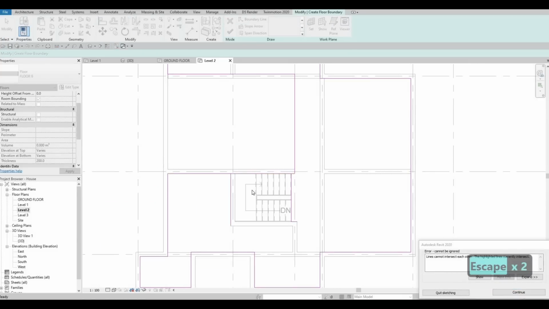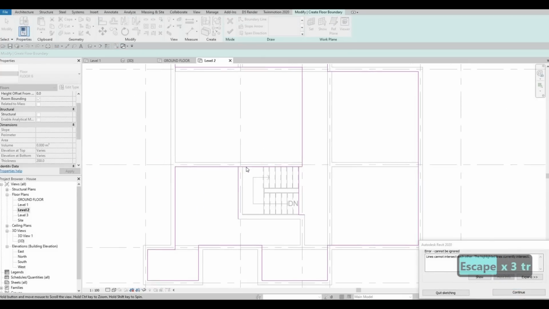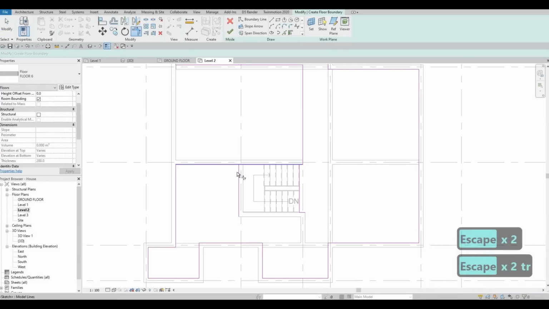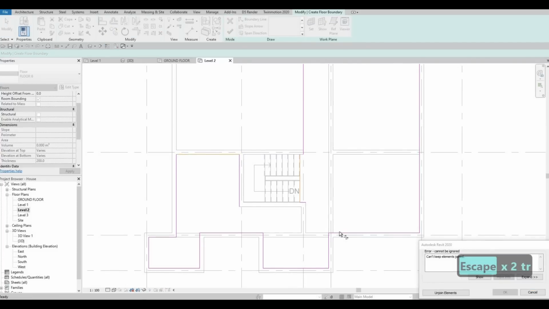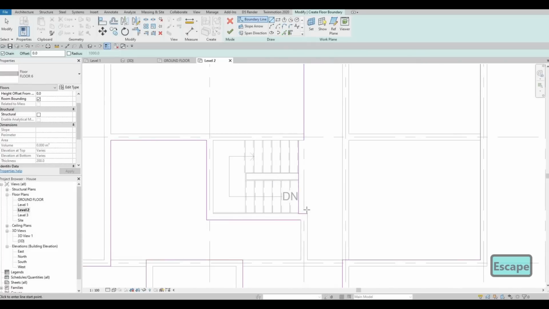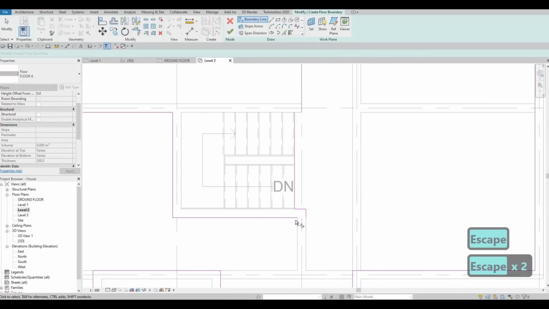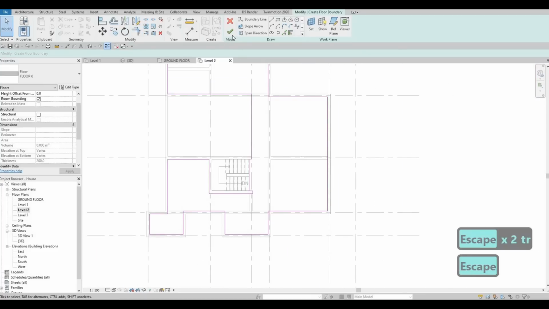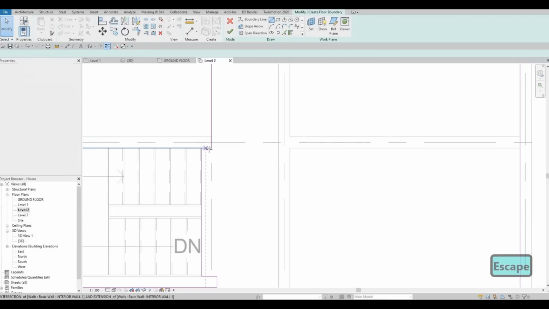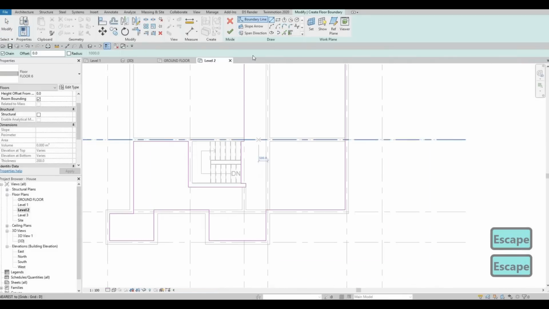So let's see this. Let's continue, trim and extend right here, unjoin, and then we need something right here. And then trim and extend. Obviously, we need to review everything, it's kind of confusing.